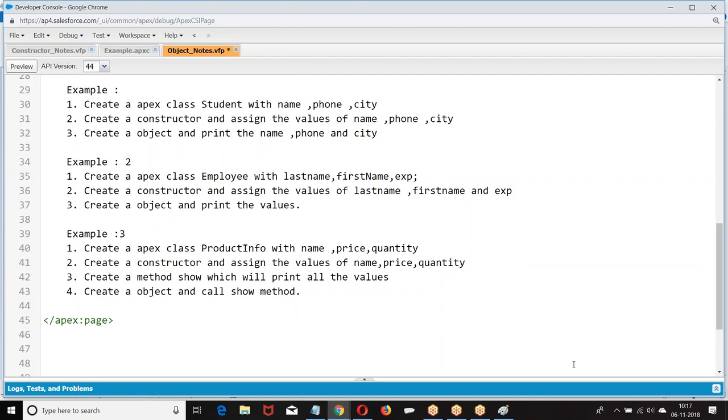So we can also define the variables at the time of class creation, and we can assign the values at that time only. So how is that different from creating a constructor? We don't want the values to be static. We want the values to be assigned dynamically.